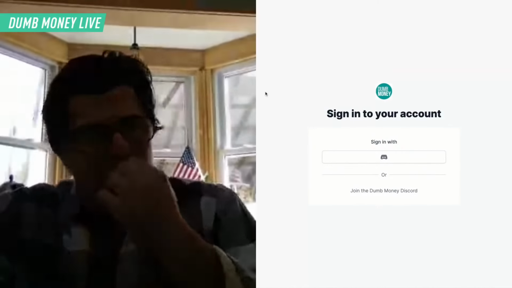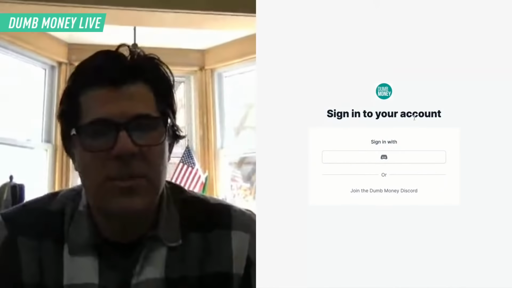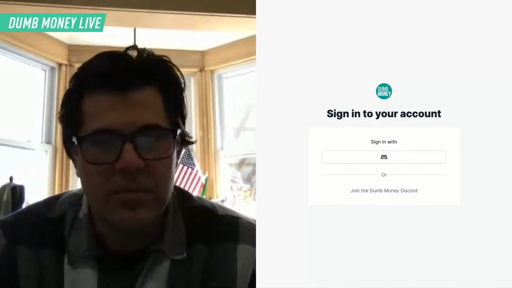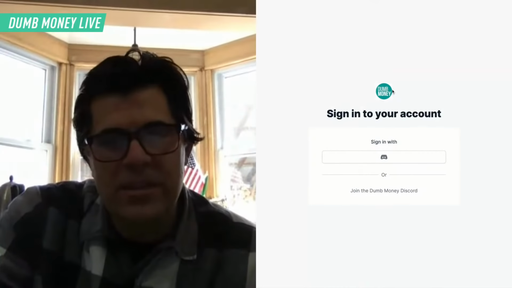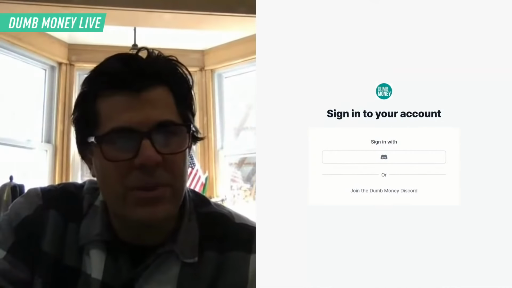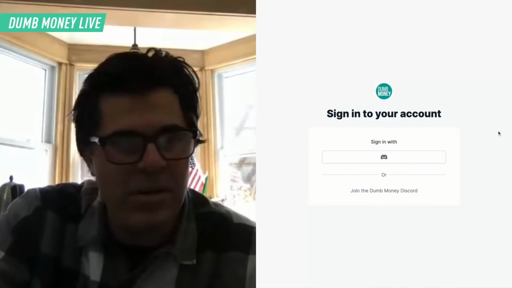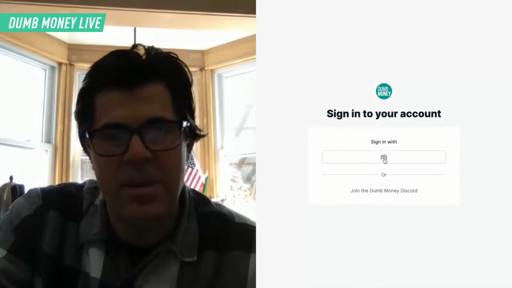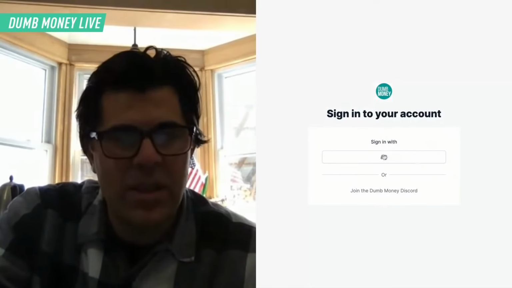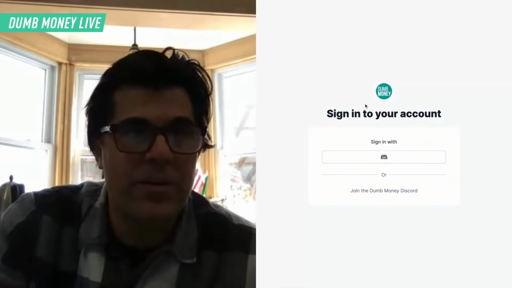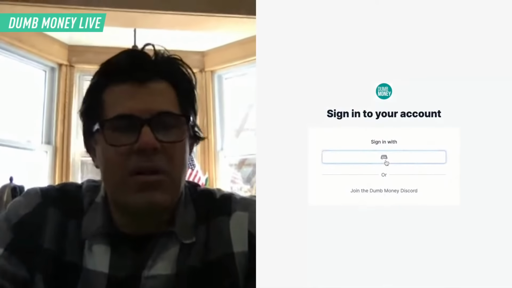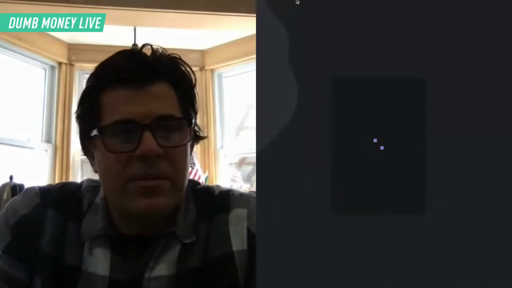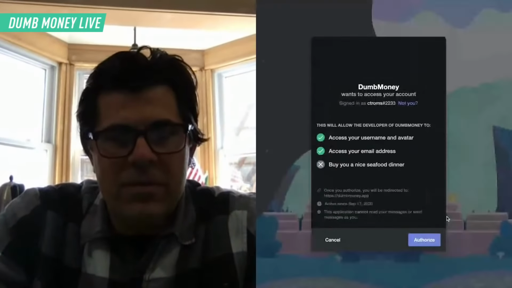So this is the Dumb Money app. This is something that I worked on a while ago. This is the aggregator that we were talking about. In order to sign into this, you have to be a member of our Dumb Money Discord specifically. So if you're a member of another Discord, you will not be able to sign in with your Discord ID. You can join ours by going to dumbmoney.tv/Discord or using this Join the Dumb Money Discord link. So I'll go ahead and log in here into this app and we'll start walking through this.